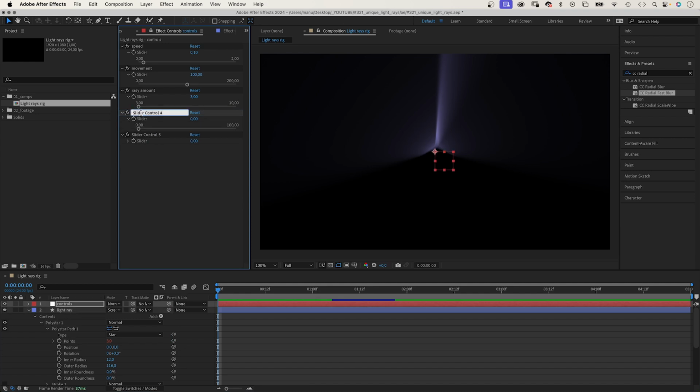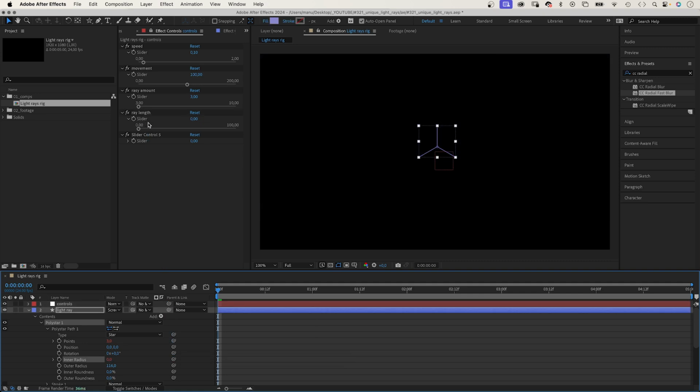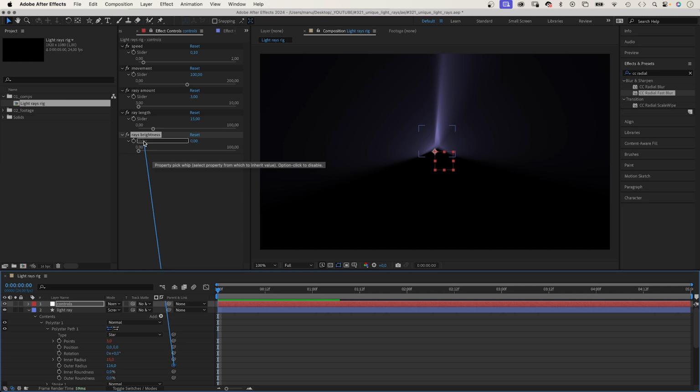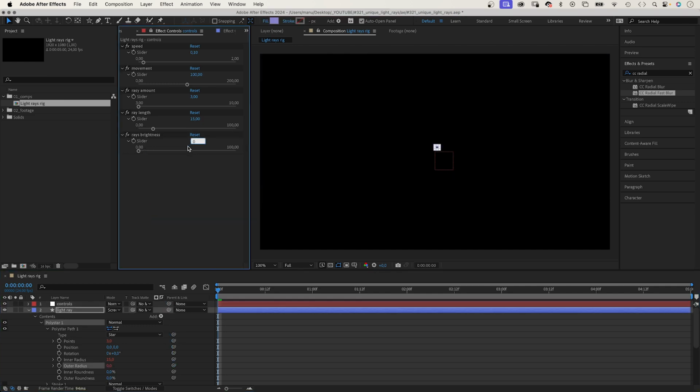The next one, we name it ray length. That's the inner radius. We link the property to the slider control, increase the value, then ray brightness. We link the outer radius property to the slider control. 130.